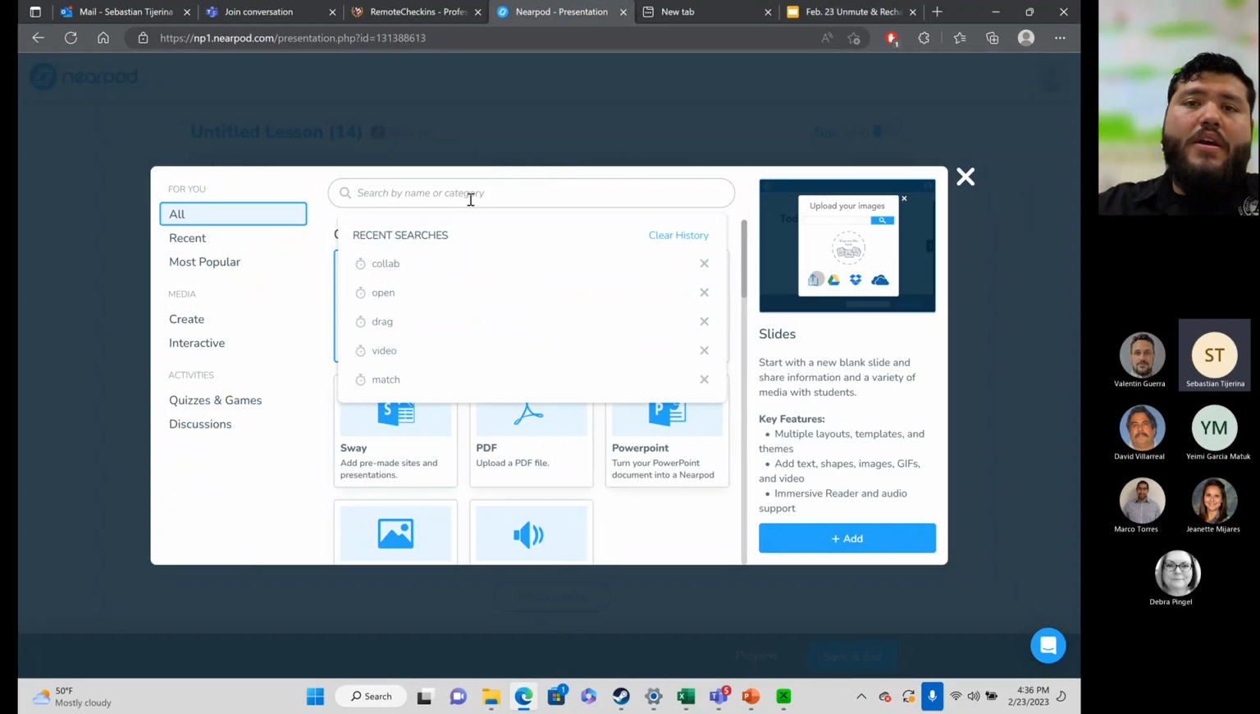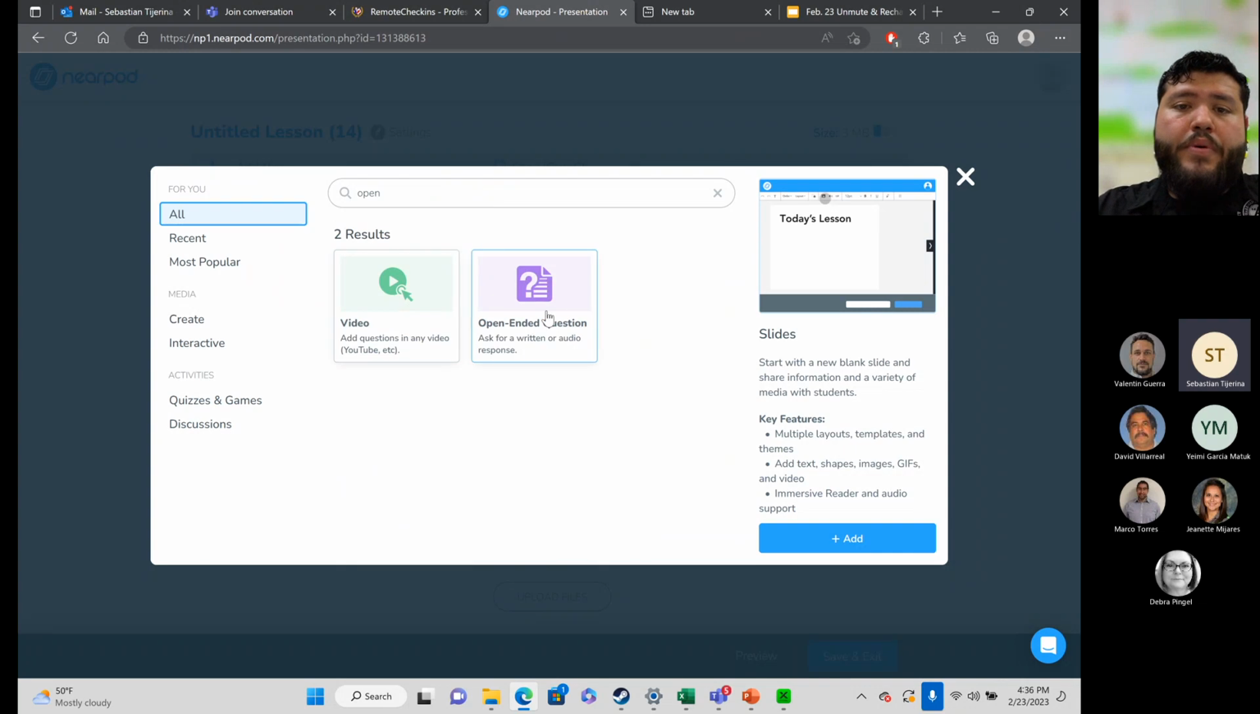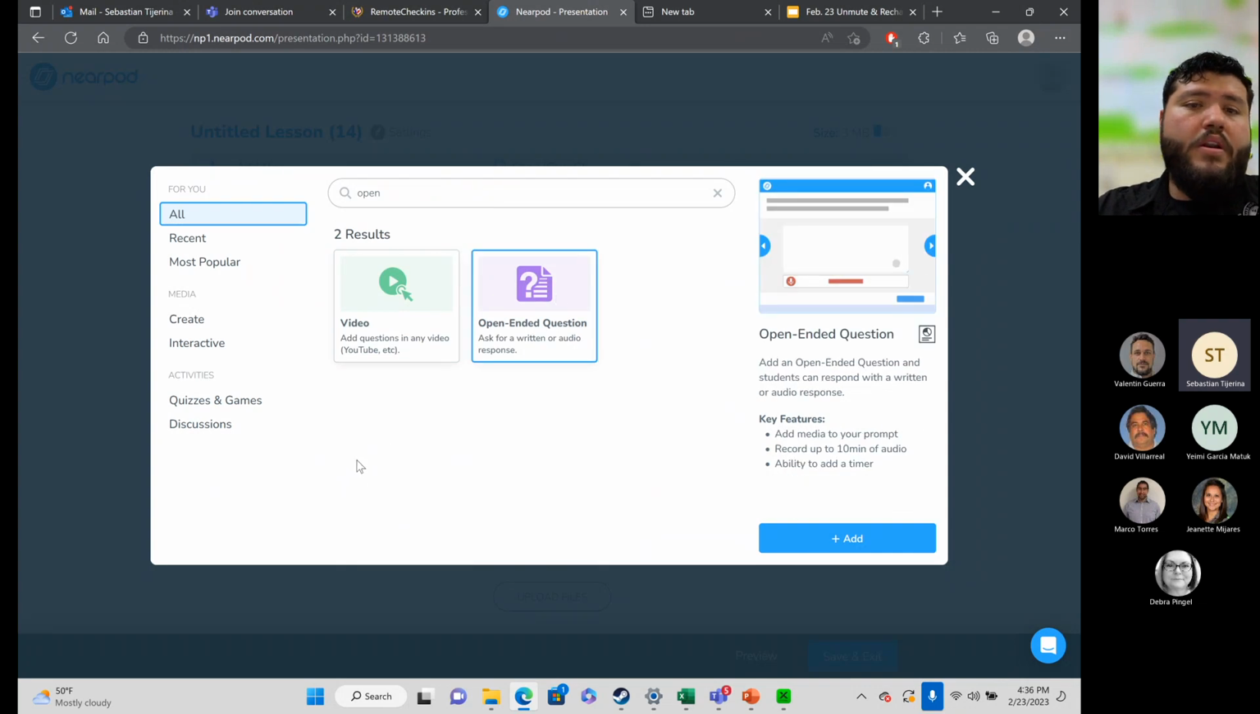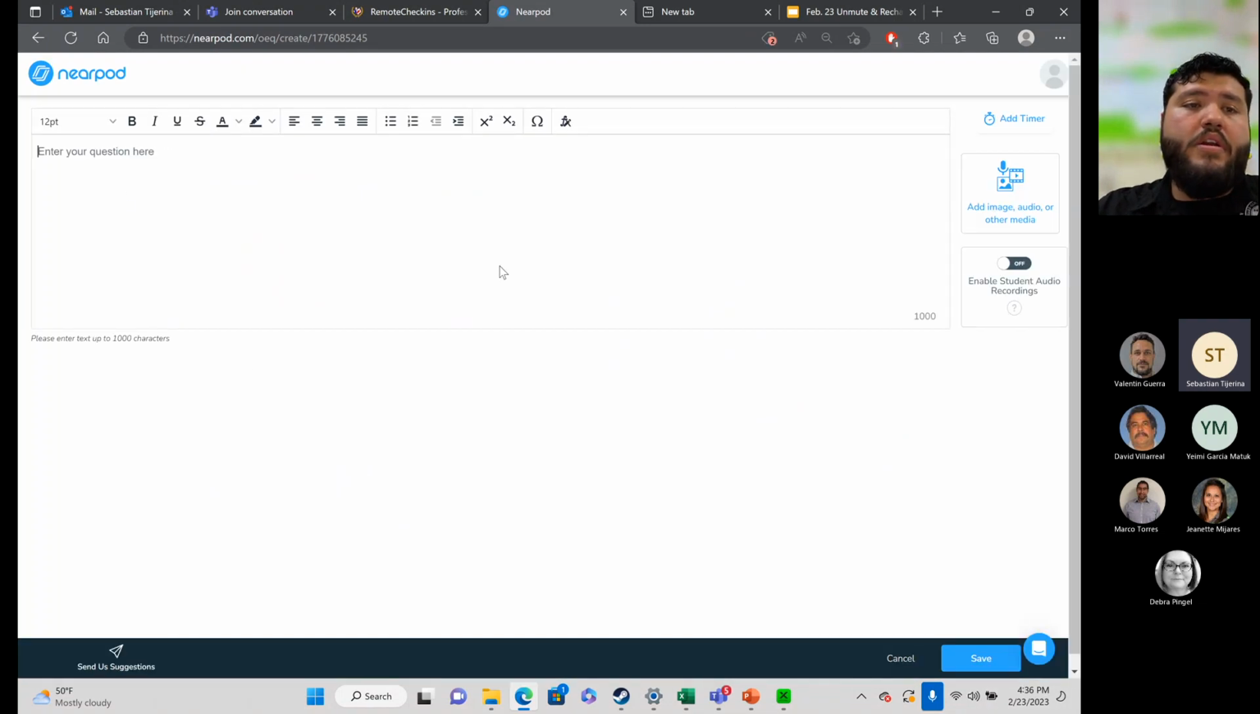This is more for our people that have kind of used Nearpod, but even if you haven't used Nearpod, it's very intuitive, right? So we can go ahead and come into open-ended, go ahead and type open, and it'll show you the open-ended one, right? Go ahead and come in here, and you can make it whatever you want. Anything you want to make it, anything you want to put in here.